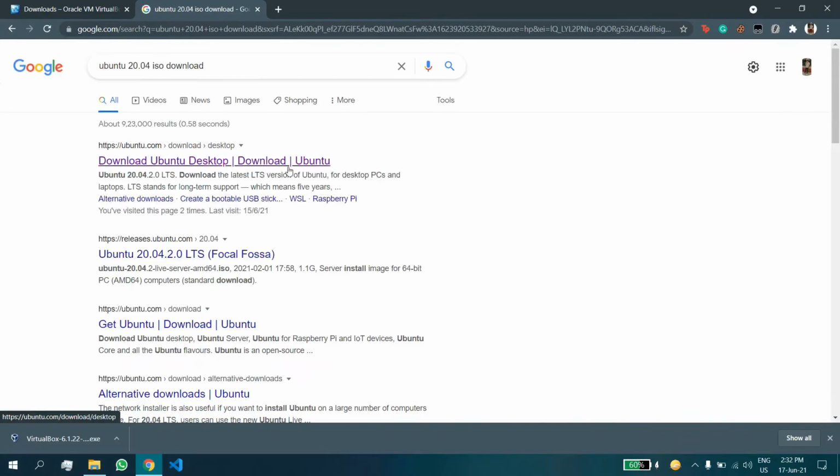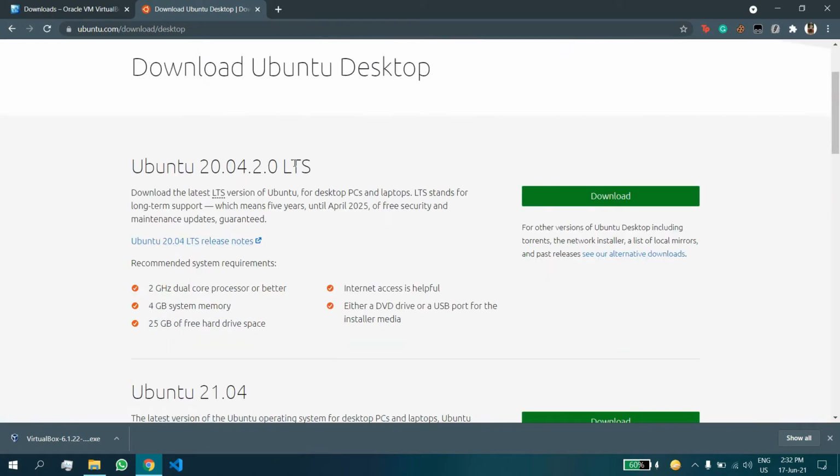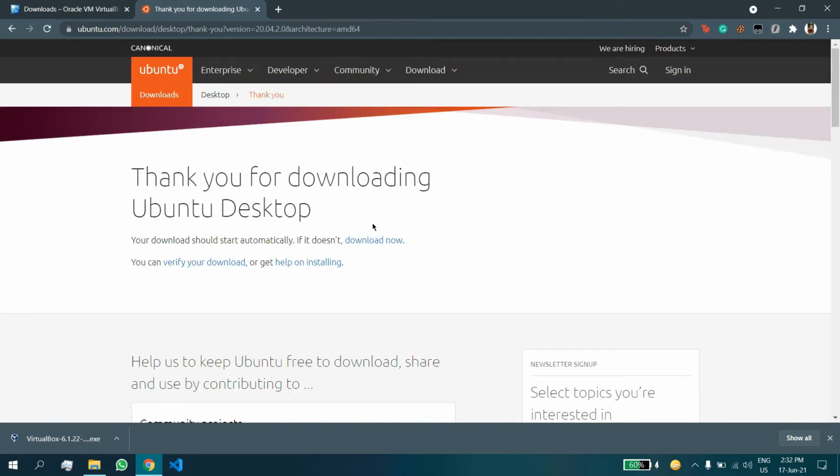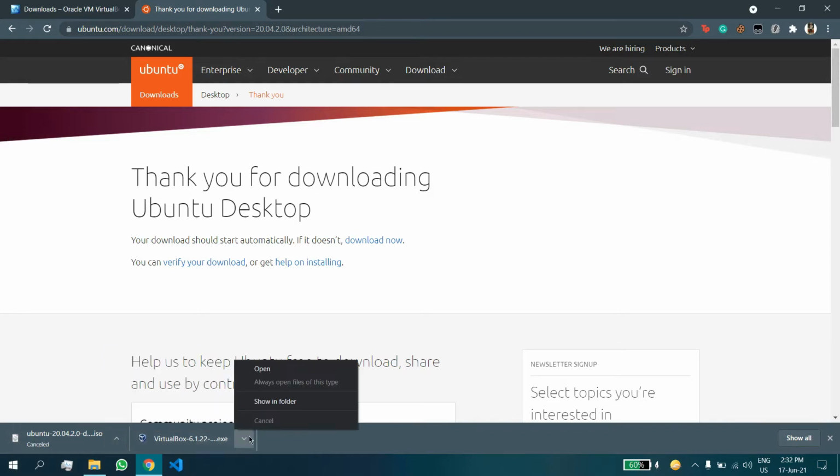After that, open a new tab, again go to Google, and type Ubuntu 20.04 ISO download. Now after clicking on it, it will redirect you to a website, ubuntu.com/download/desktop. You need to click on it. After that, it will show LTS. Just remember this three-letter word LTS. You just need to click on download. After clicking on download, it will automatically start downloading the ISO file, and it will get downloaded depending on your internet speed. As I have already downloaded it, I will just start the process of installing it.